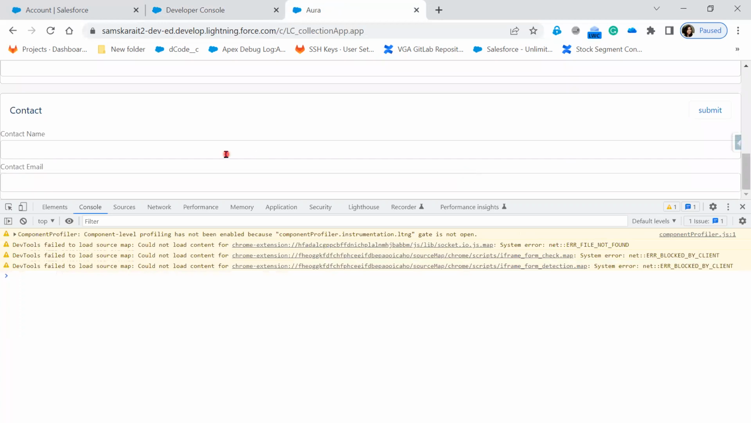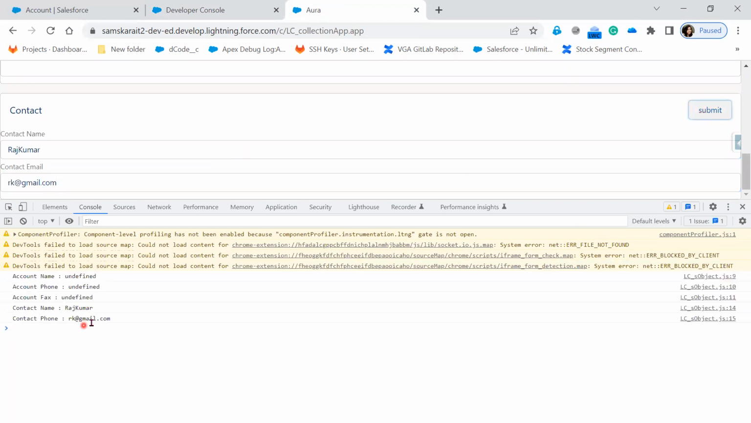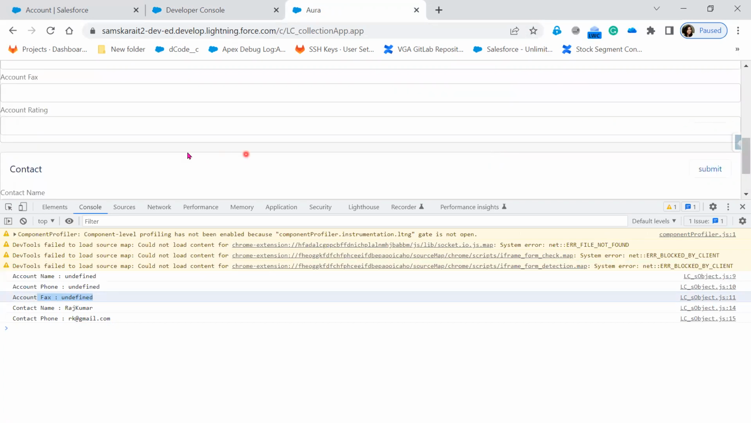Okay, so the contact information is displayed below. If I say the contact is Rajkumar and rk@gmail.com, and I click submit, why is account giving undefined? Because the same button, whatever action or method we are calling, we are calling it for account also. Right now there is no data for the account. That's the reason it is showing undefined.